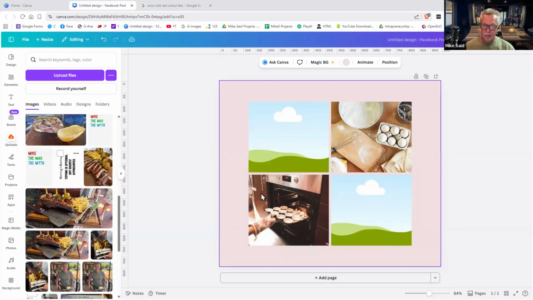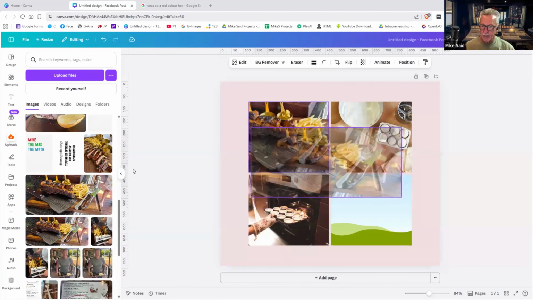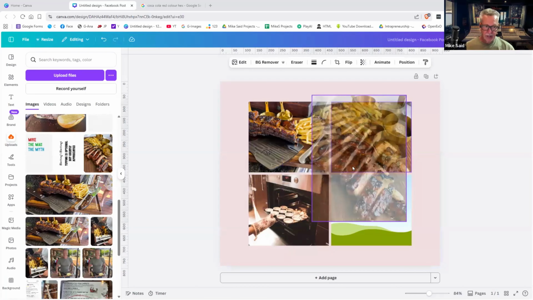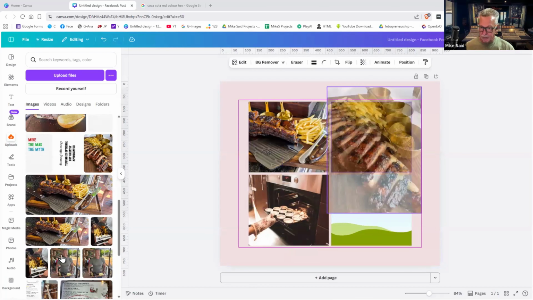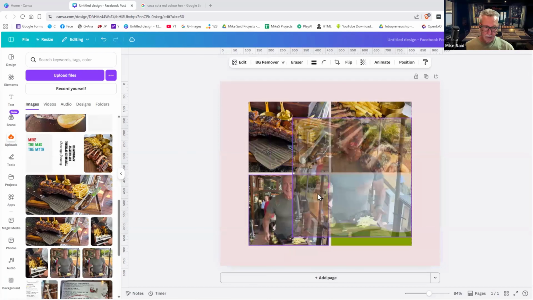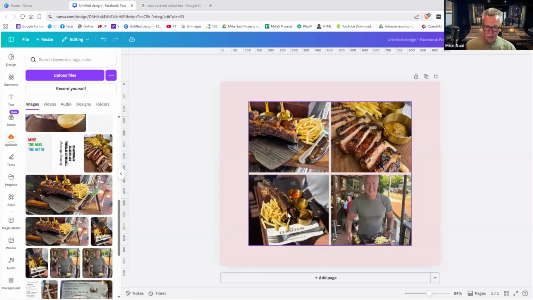But so there we are. There's my, anyone want to come for a steak? There's the beef rib. There's our steak. You just simply go in there, drag and drop them into the place you want. Put me serving the food over there. So there we go. It's quite simple as that. Those are all in my uploads.